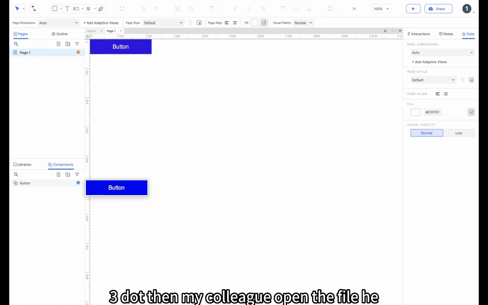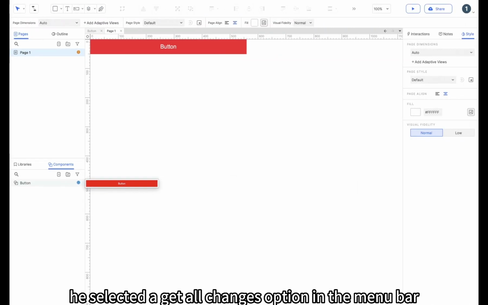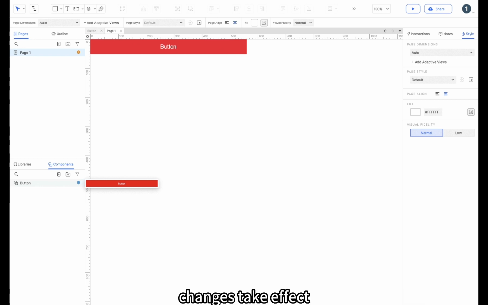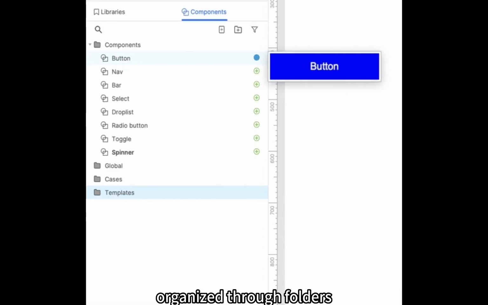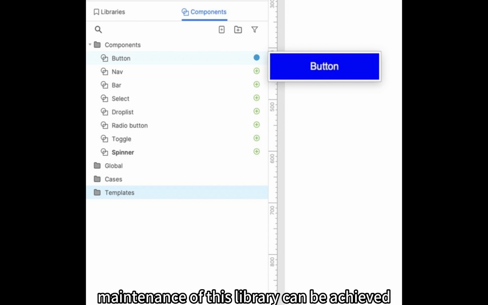Then my colleague opened the file he saved and saw the original blue button. Then, he selected the Get All Changes option in the menu bar, and the blue component and page instance became red. Changes take effect. You will create all widgets in the component pane, organized through folders. Then, by updating them through Team Project, maintenance of this library can be achieved.